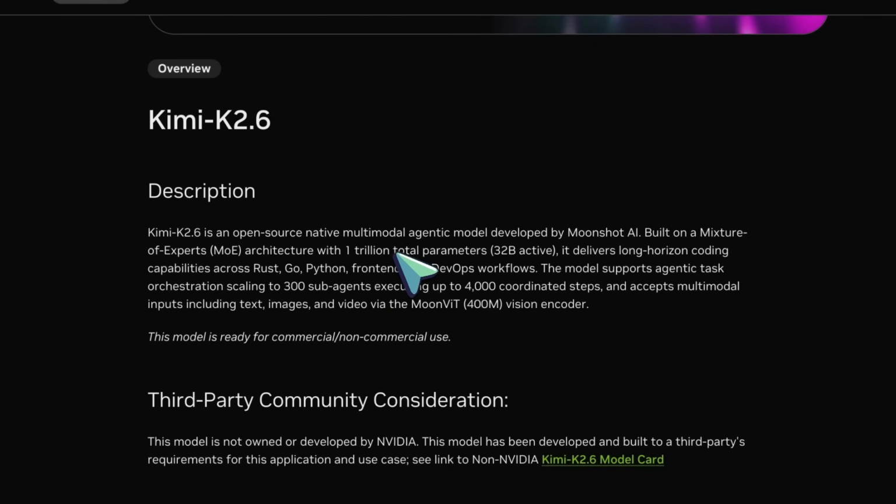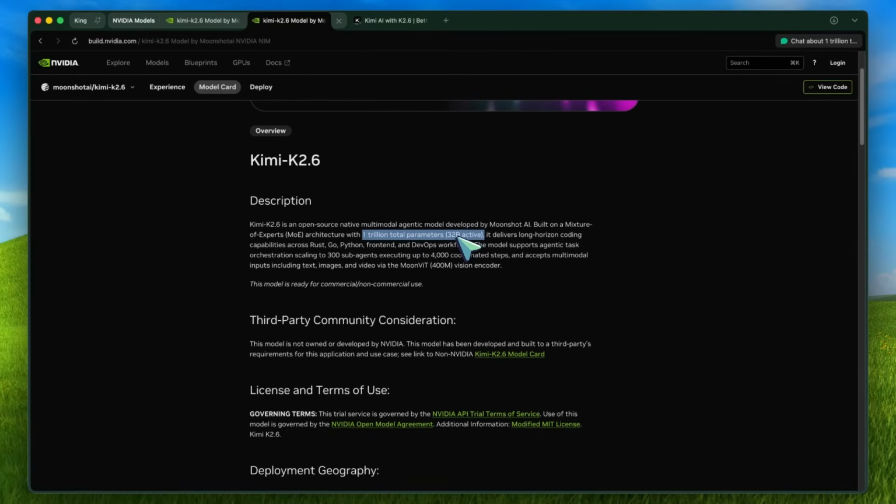Because when you're using something like Kilo, Roo, Cline, or OpenCode, context is not just a nice extra. Context is the whole thing. The model needs to read files, understand previous tool calls, keep track of the plan, remember why it changed something, and still not get lost halfway through the task. So, having 256K context here is a big deal.